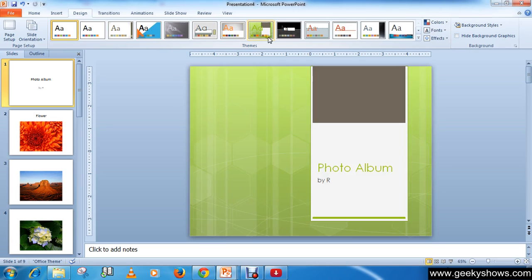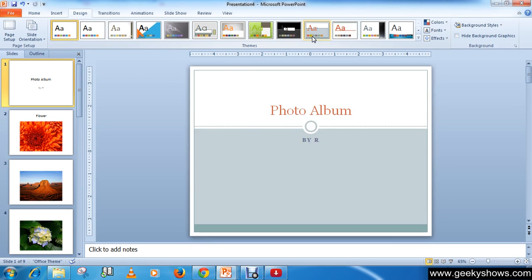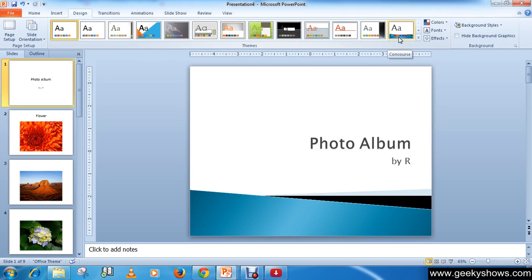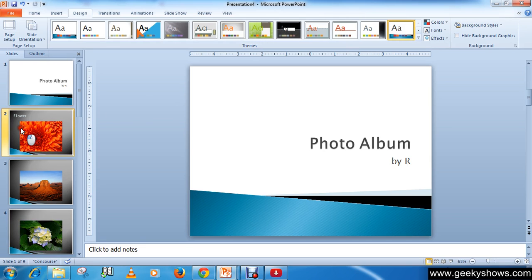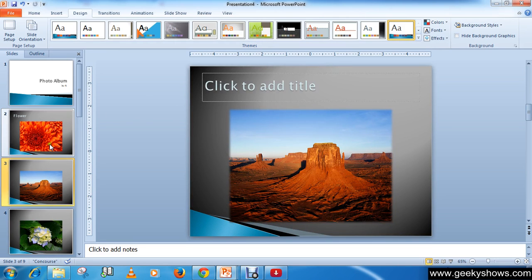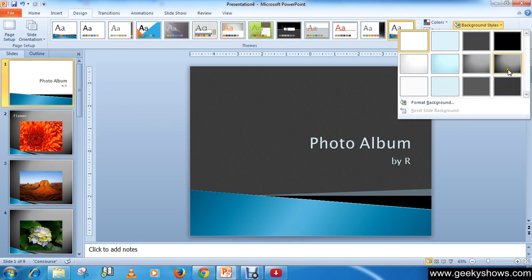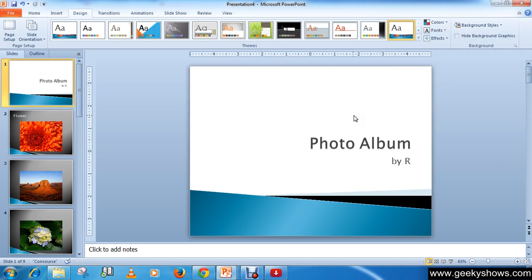You can choose any of these. Okay, so I'm going to choose this one. You can see that. Okay, so this is how you can create a photo album. Either you can choose your theme from here, or you can choose background colors from here. Do whatever you want to do and create a photo album for your friends and your family. Thanks for watching this video.